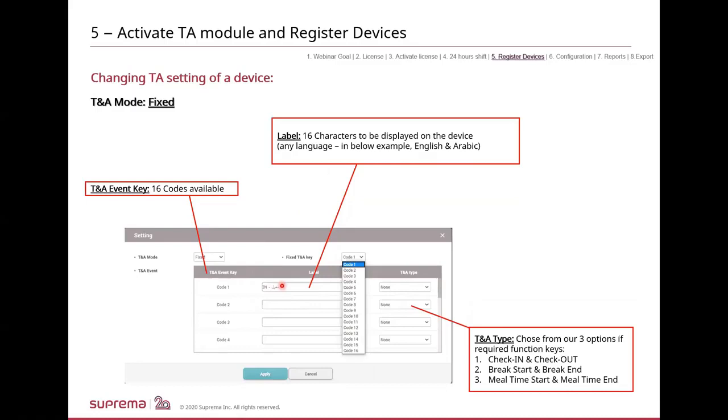So there is no need to touch the device to choose your function key. This is the fixed TNA mode, where you just type the code label and then choose the TNA type. It is in, out, break start, break end, as per what you want. And of course, you might have a lot of codes. You can choose which code this device should follow for every transaction done on that device.